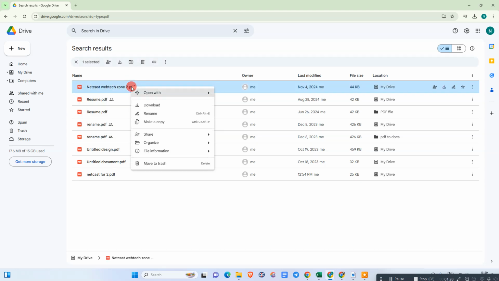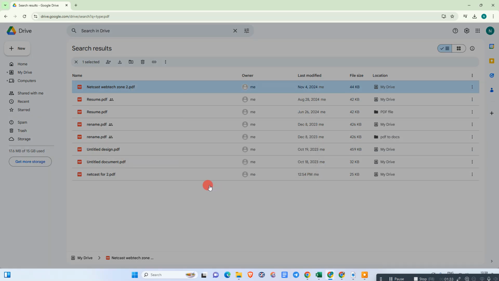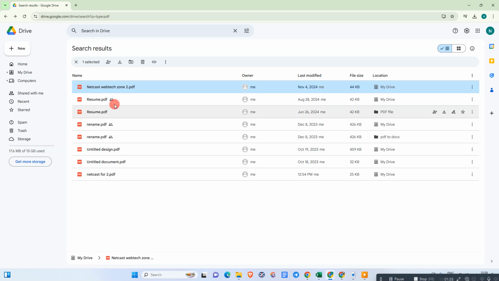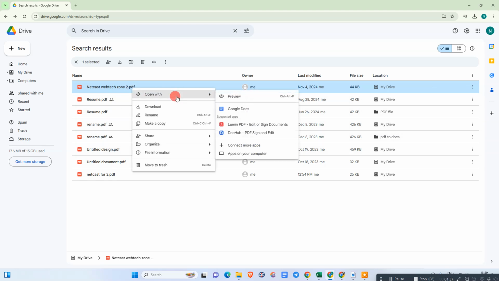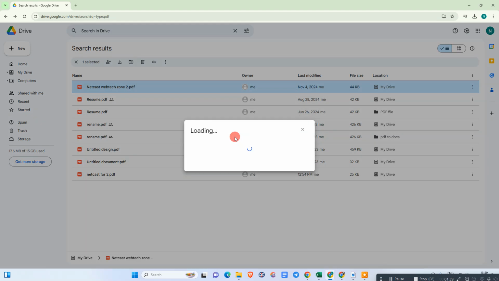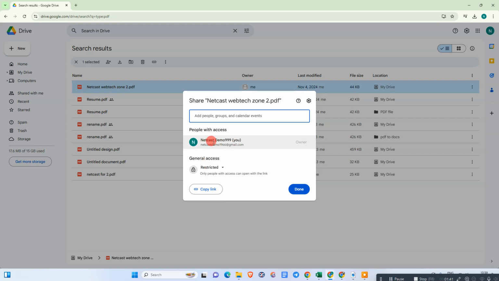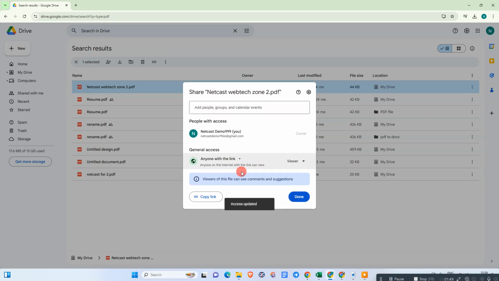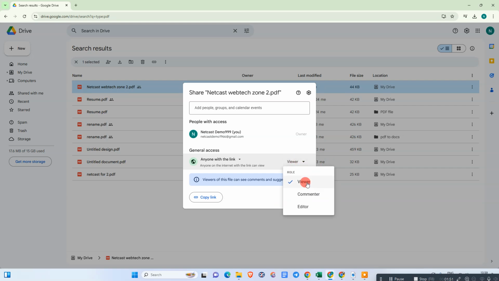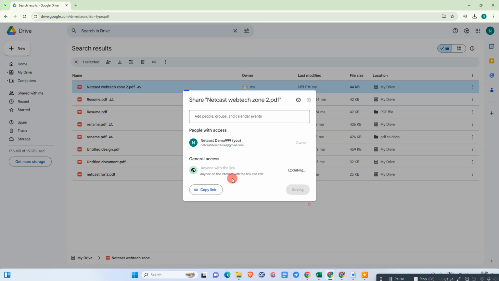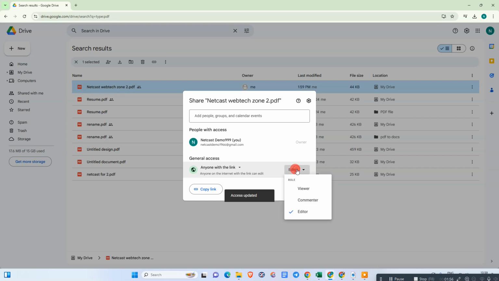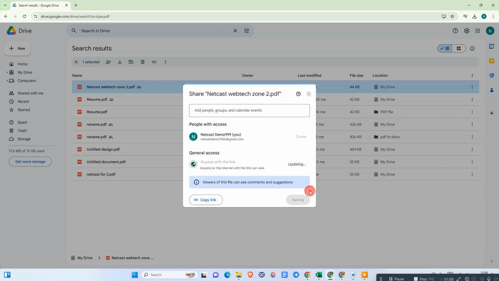Now just right click on it, go to share, and go to the share option. One second, let me do it again. Go to the share option. Here you can see this is my email ID, as I am the owner. You can see it's restricted now. You need to make it anyone with this link. It is only viewer. If you make it editor, people can edit your PDF. So I suggest you make it only viewer.